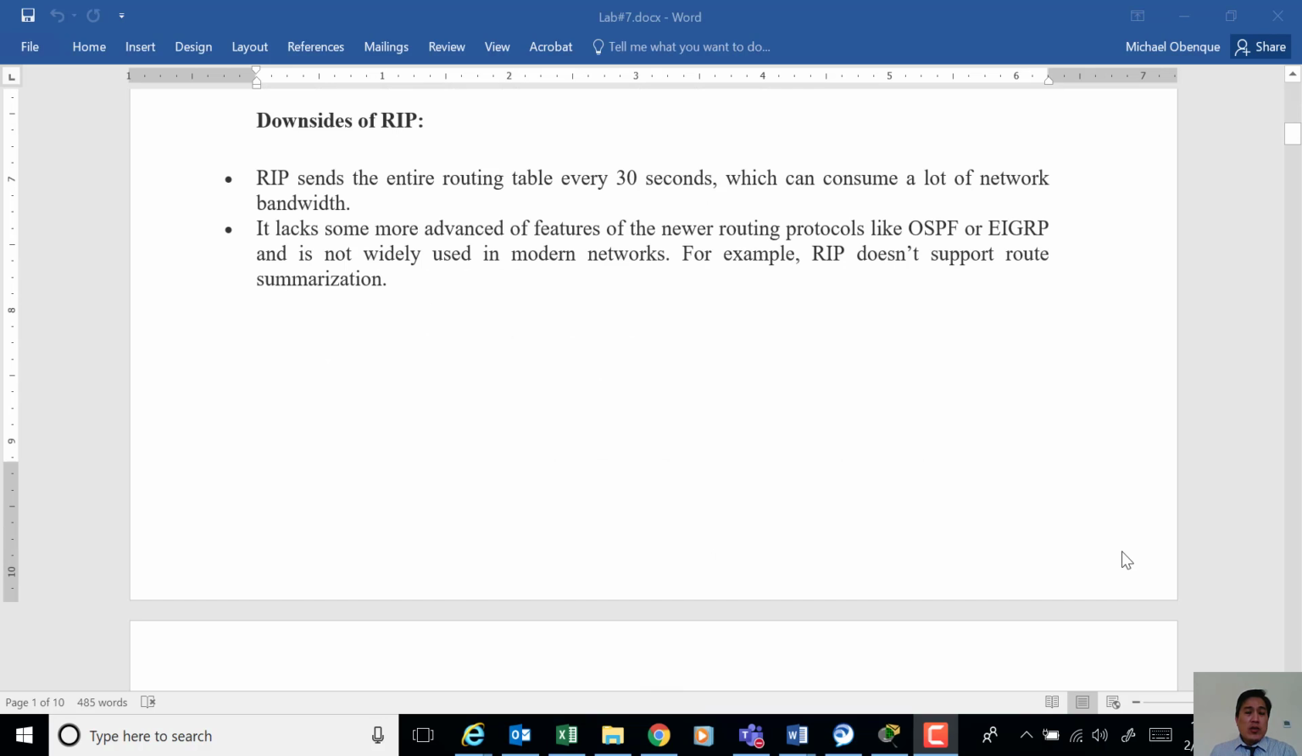So, the downsides of RIP. RIP sends the entire routing table every 30 seconds, which means it consumes a lot of bandwidth in the network. And it lacks some of the more advanced features of newer routing protocols like OSPF, which we will do later, somewhere in Laboratory Number 9, or EIGRP. It's not widely used in modern networks. For example, RIP doesn't support route summarization.